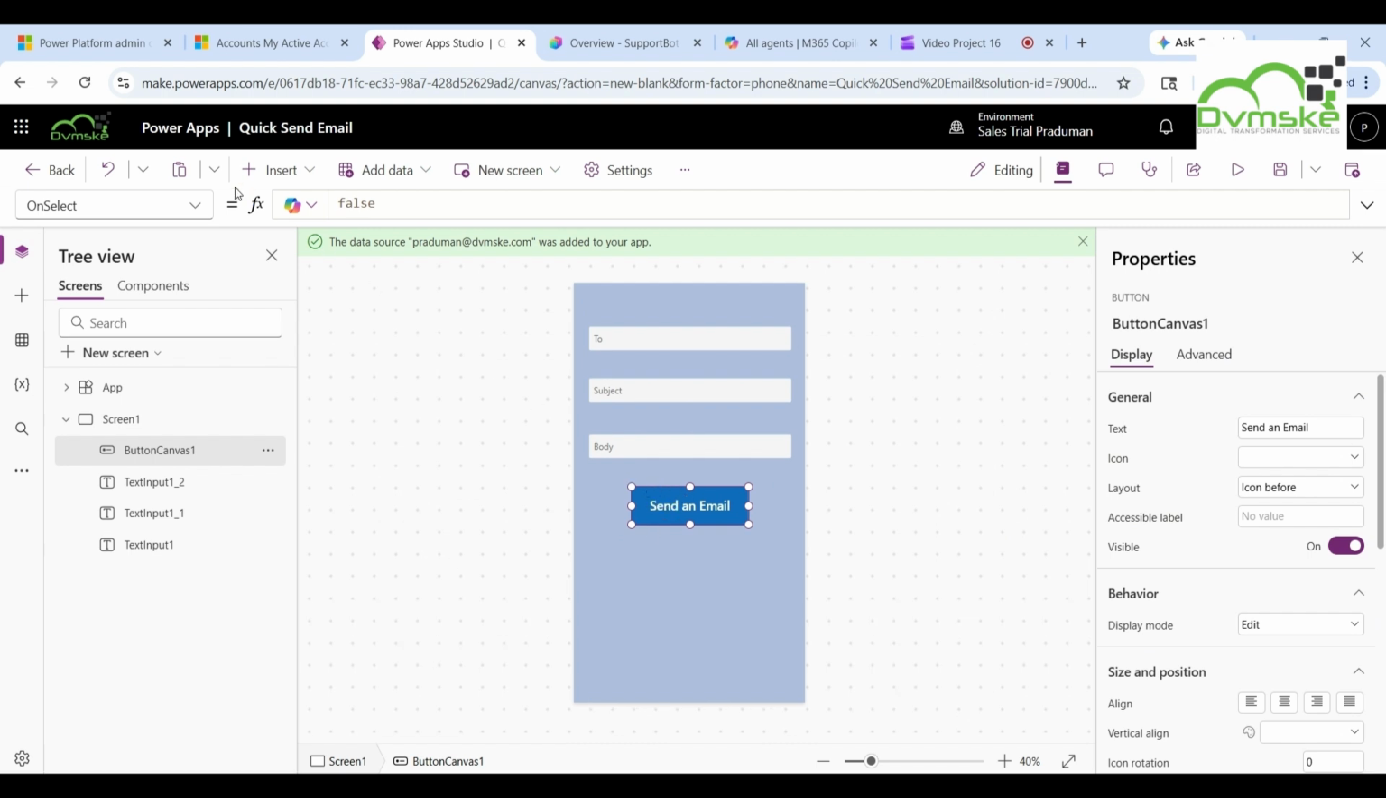Select the button and go to the OnSelect property. Remove the existing one and add this formula.